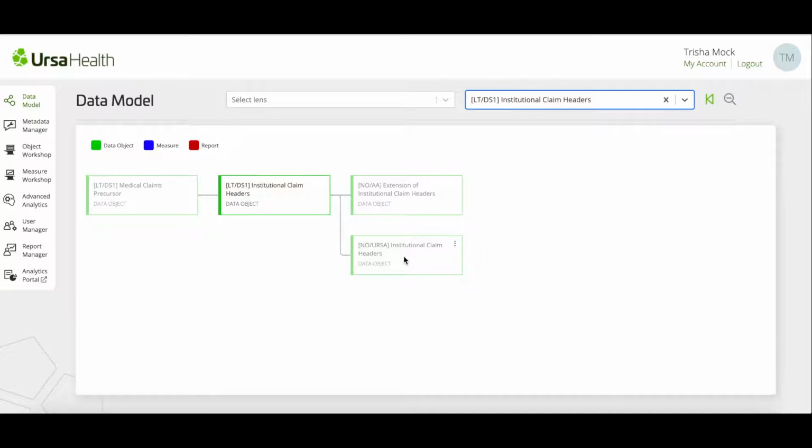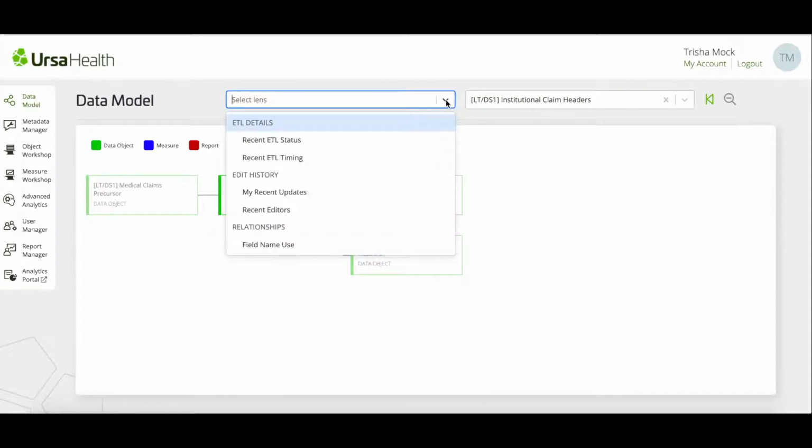Within this zone, you can also apply restrictions, which we call lenses, to the data model. The lenses can be selected from this dropdown, and they exhibit metadata about the data model or its objects. By selecting the lens dropdown, you're able to filter by ETL details, edit history, and relationships.